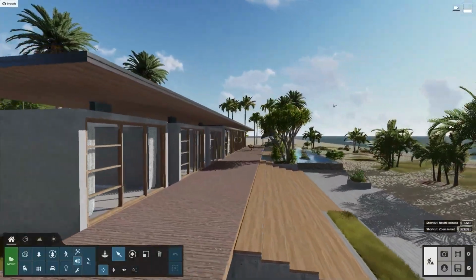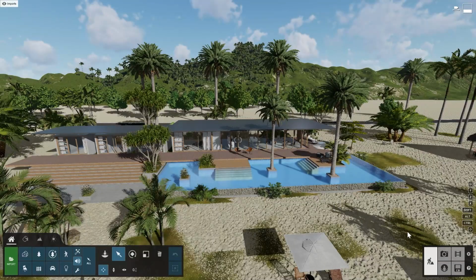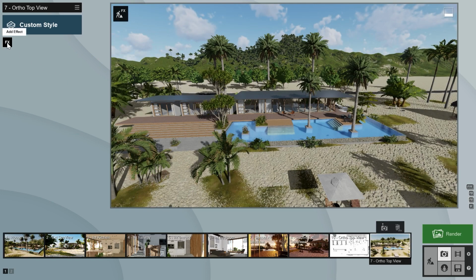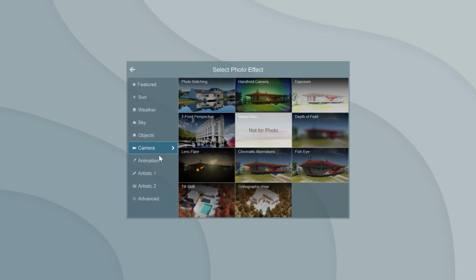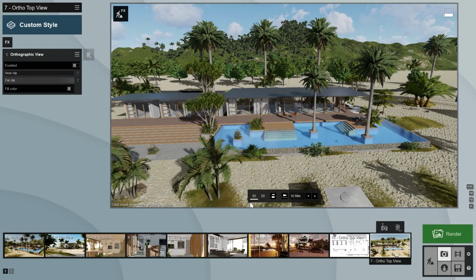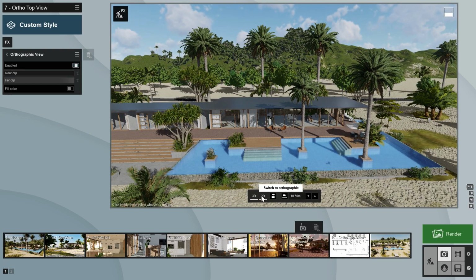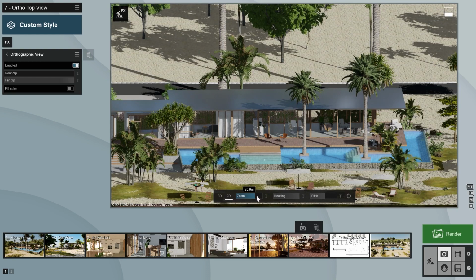To use the orthographic view effect, start by creating an image from your chosen angle. Go to Effects, Camera, and select Orthographic View, and switch the effect on. Notice that a new property bar will appear at the bottom of the preview window. This allows you to switch between a perspective 3D view and an orthographic 2D view.